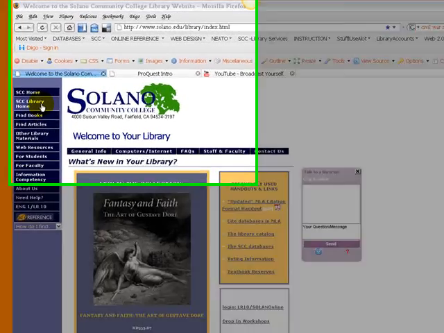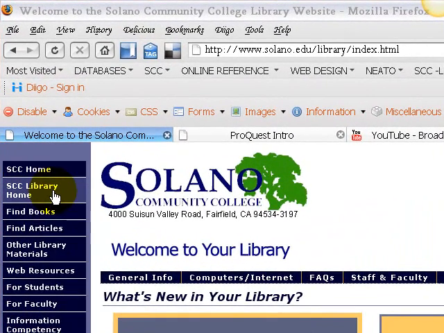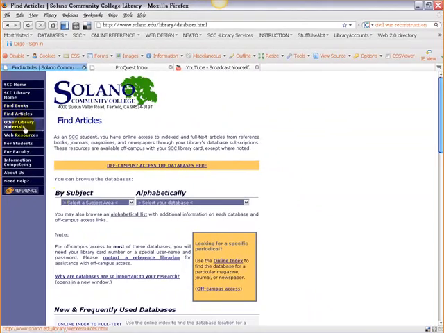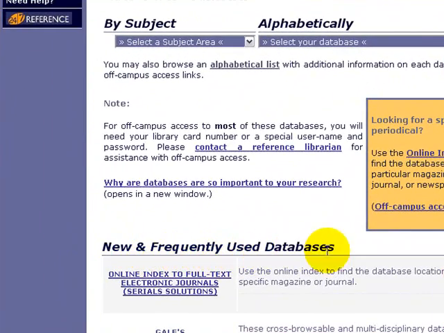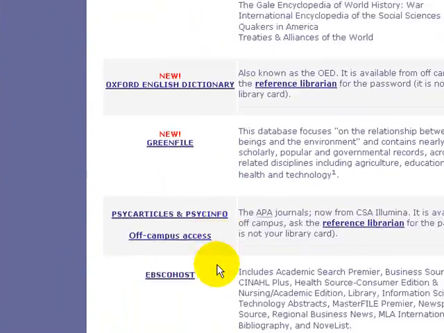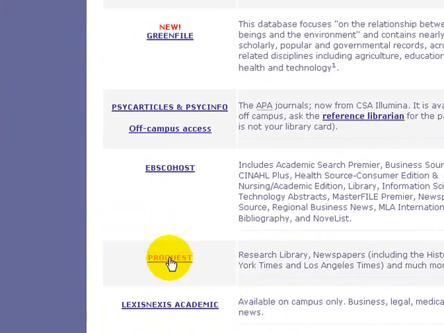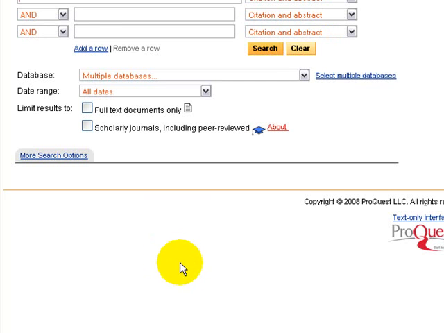Okay, we're going to take a look at some of the search limiters and other techniques that you can use in ProQuest. We're at the library homepage. We're going to click on Find Articles, and we can get quickly to ProQuest under the New and Frequently Used Databases list. So we'll scroll down. There's ProQuest. We'll click on that. If you're at home, you're going to need your library barcode number. Otherwise, you'll get taken straight to this screen.